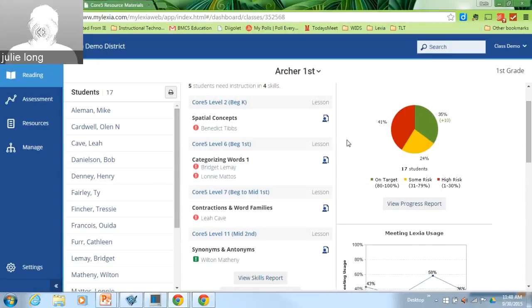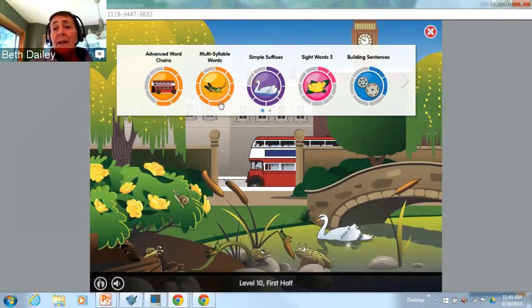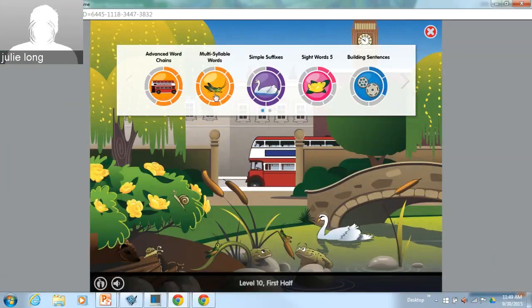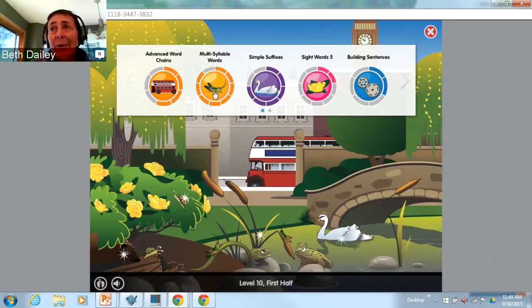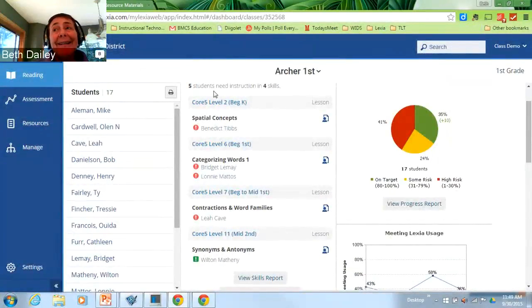So they won't move forward at all out of that level until they've mastered it, right? Right. So if I'm struggling in multi-syllable words, then I am going to be stuck here. Now, it doesn't mean that I can't move forward in simple suffixes or sight words or building sentences, but eventually that's going to prevent me from moving to the next level, because they have to complete all of the units in the first half before they can go to the second half. So if I'm stuck here, eventually I'm not going to be able to go on. Right? Yeah.